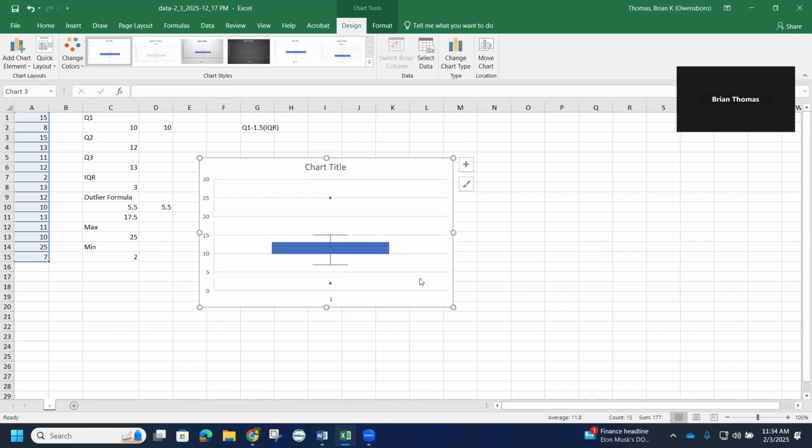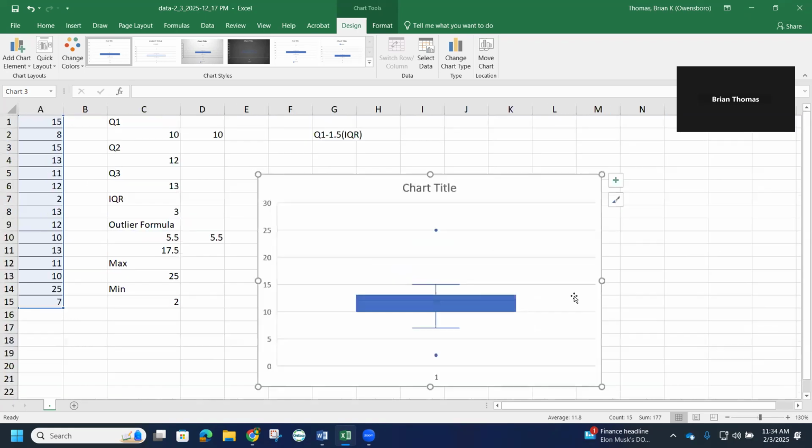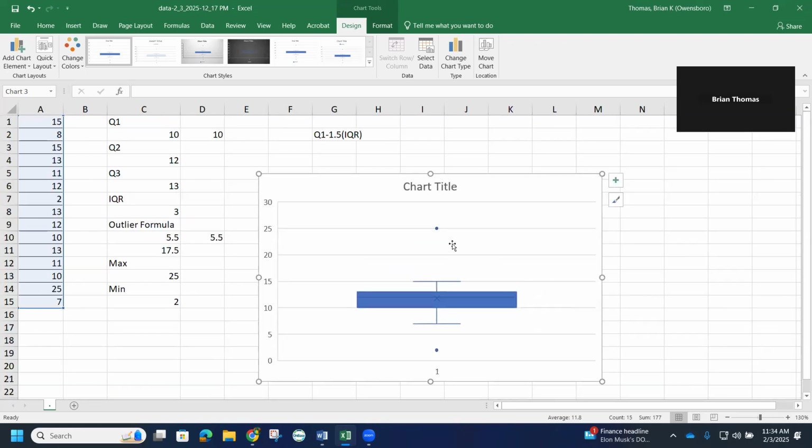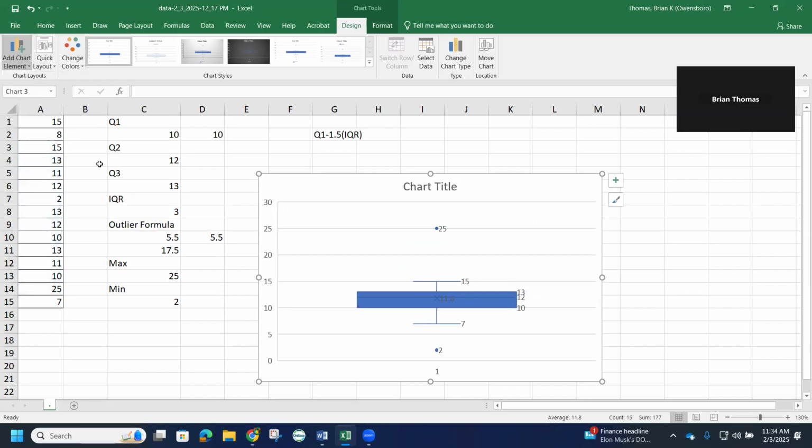And again, if I want, I can move it. I can drag a little bit. You can also use control, scroll a little bit, and you can make it a little bit bigger. But also it doesn't have my labels. But if I go to add chart element and go down to data labels, and I usually do them to the right, it actually shows me my data labels. So notice how this dot 2 and 25, they're my max and min.